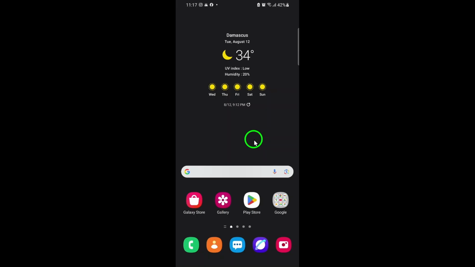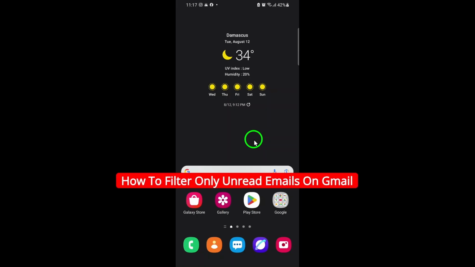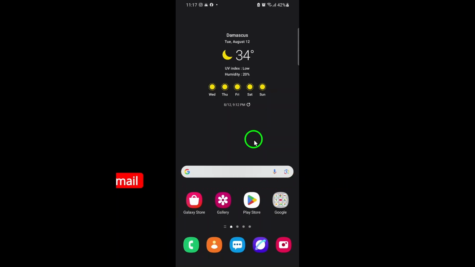Welcome. If you've ever felt overwhelmed by a cluttered Gmail inbox or struggled to find those important emails you haven't read yet, you're not alone. Today, I'll walk you through a super easy way to filter and see only your unread emails in the Gmail app, so you can stay on top of what matters most.